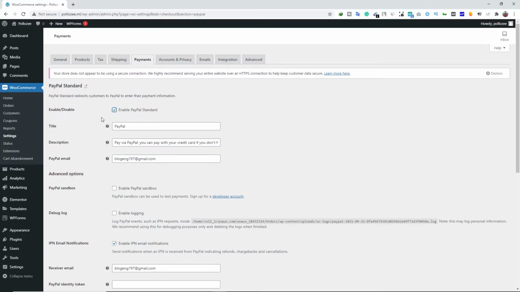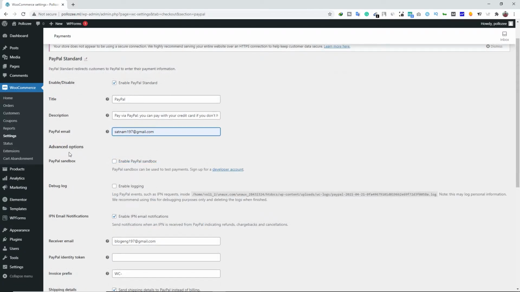Let's go ahead, click on Enable. Here you can change the title, description, and here you can type your PayPal email. So I'm going to type my PayPal email over here. Next we have the advanced options. Under the advanced options we have the PayPal sandbox. This is a test mode.